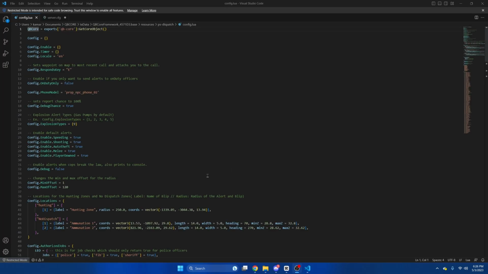So in the config, there's some stuff you can change. Most of it I'll be leaving alone. The first thing is the respond key. Basically, when a call comes in, you can press a button and it attaches you and sets a waypoint on the GPS. You can change it to whatever you want. I'll leave it to E.